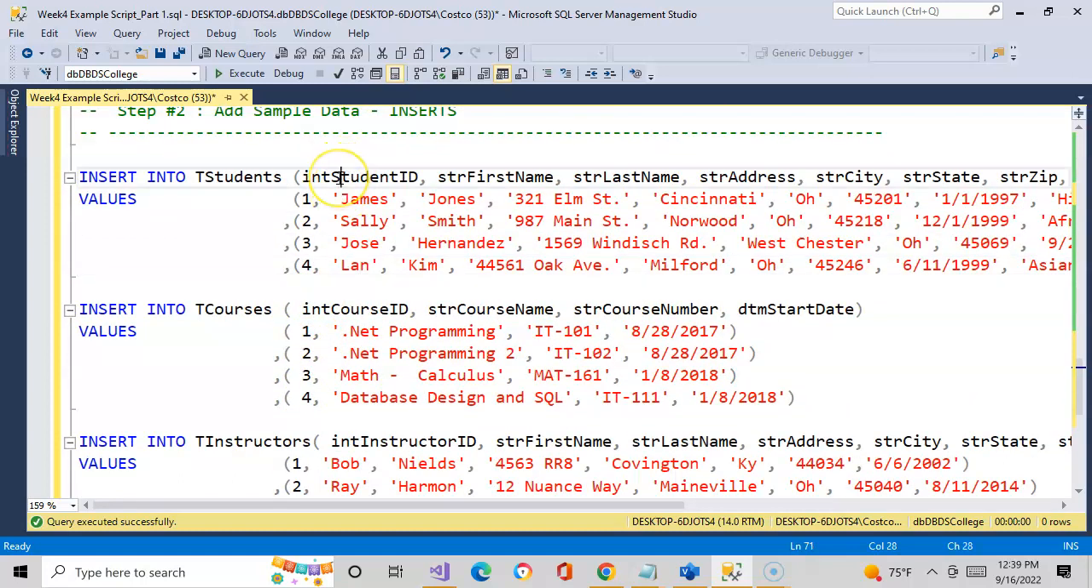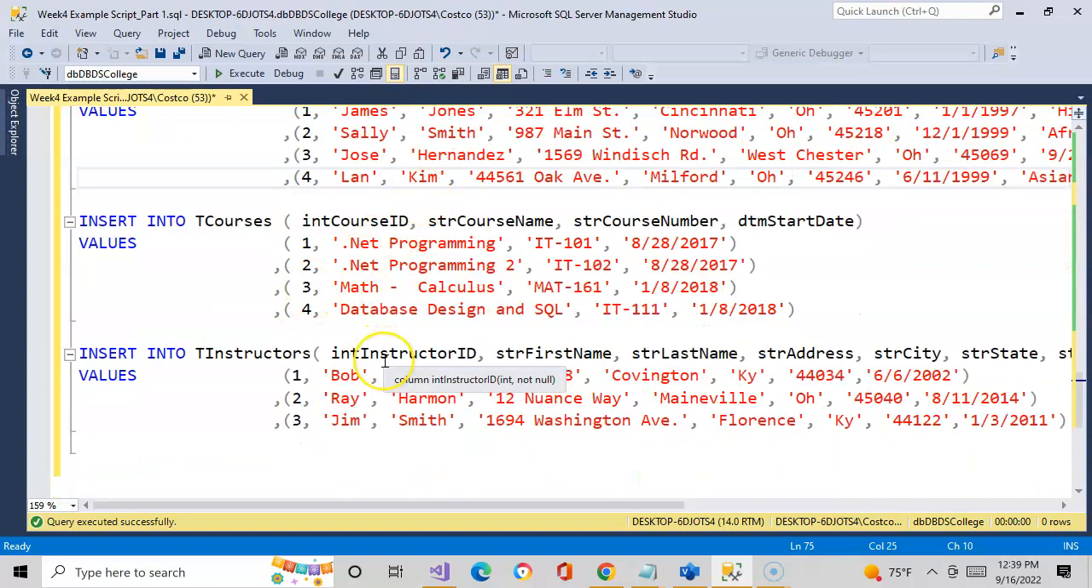Notice this here too. Remember, my student ID is my primary key. Every row needs to be unique. So 1 is the primary key for James Jones, 2 is the primary key for Sally Smith, 3 is the primary key for Jose, and 4 is the primary key for Kim. And I did this for all 3 tables. Okay? Like I said, feel free to cut and paste all you want.